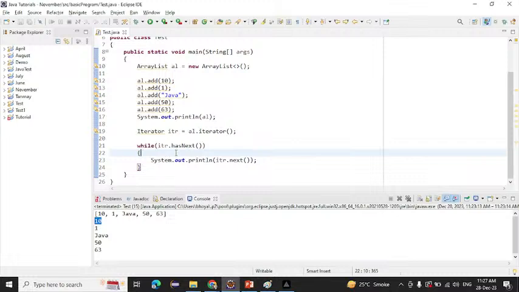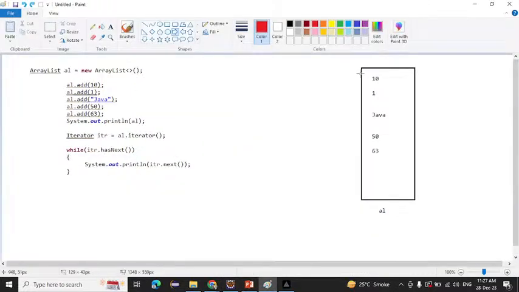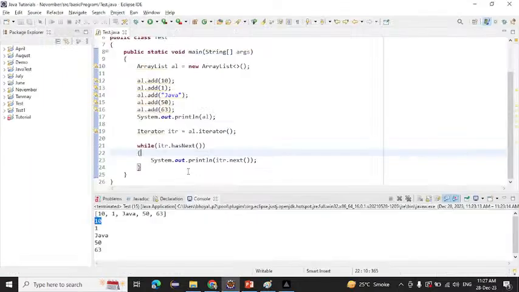So that is the use of our iterator. How will our iterator work? Like a cursor. Iterator depends on the cursor only. This cursor will be shifted from this to this, like that. If you want to iterate the values one by one, for that we simply use the iterator.